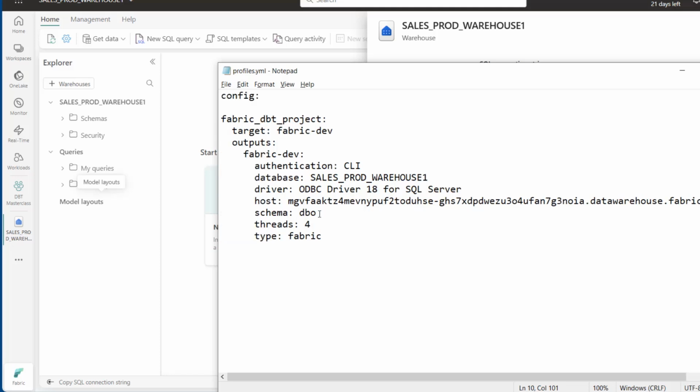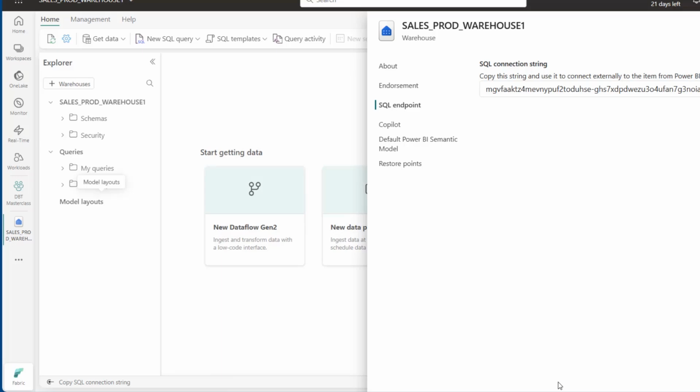I'm going to be creating dbo_raw, dbo_stage, and dbo_mat_layer, so make sure this is not touched. Press Ctrl S to save again, and I can close this.